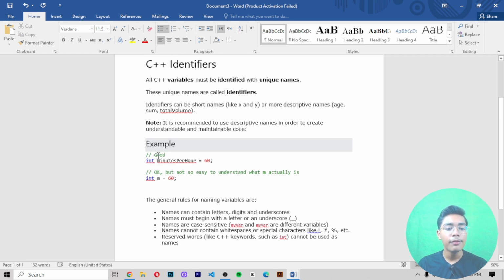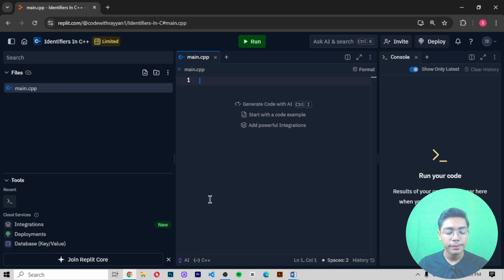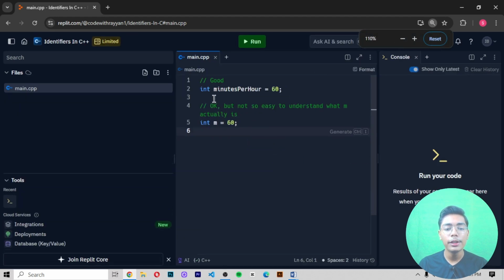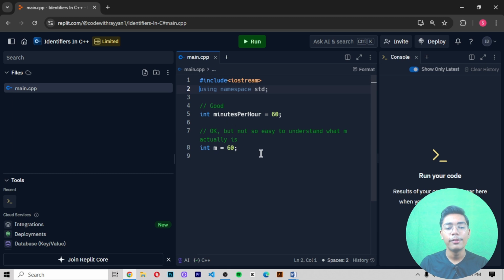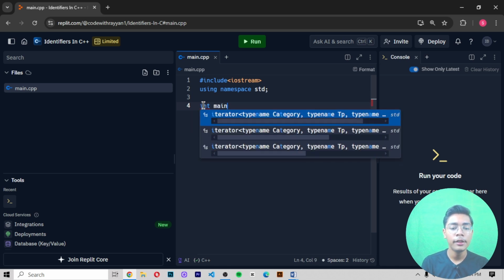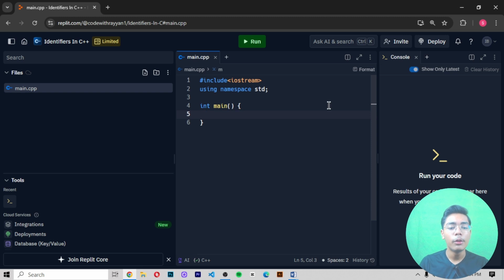Now we will be seeing some examples of identifiers. I'll also be commenting the code so you can understand what variables are. First of all, I'll be writing the starting code of C++ here, so you can understand that we are starting with C++ and learning about variables and identifiers, but these are variables as well, because in this video I'll be telling you about variables. Before doing that, we have to create an int main. So I'll be writing int main here.